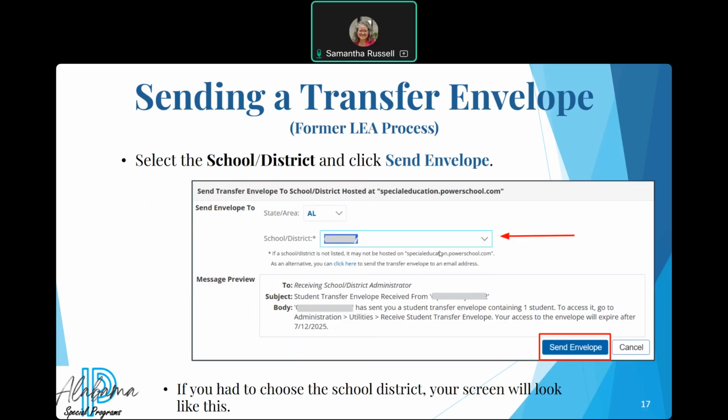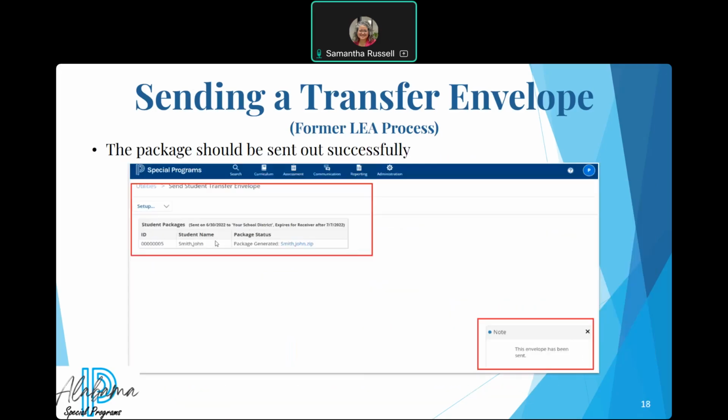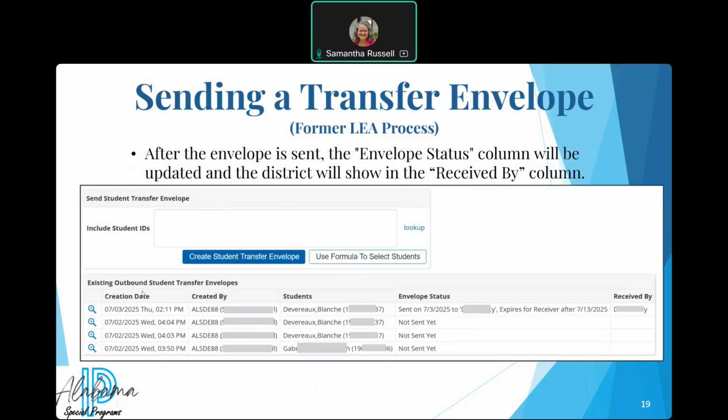Okay? So once you've chosen the district where it needs to be sent, you click Send Envelope. And then you will get a confirmation that looks like this. This envelope has been sent, and you will see that it has been sent here. Okay? Again, one more way that you can see that it has been sent, you can tell what date it was created on and when it was sent.